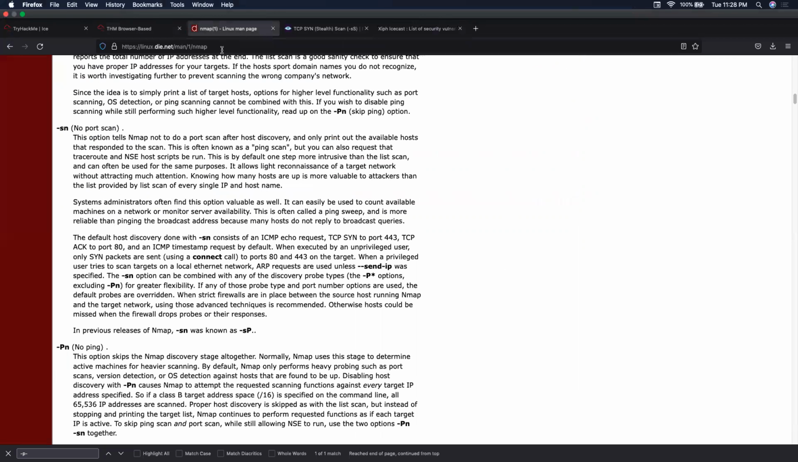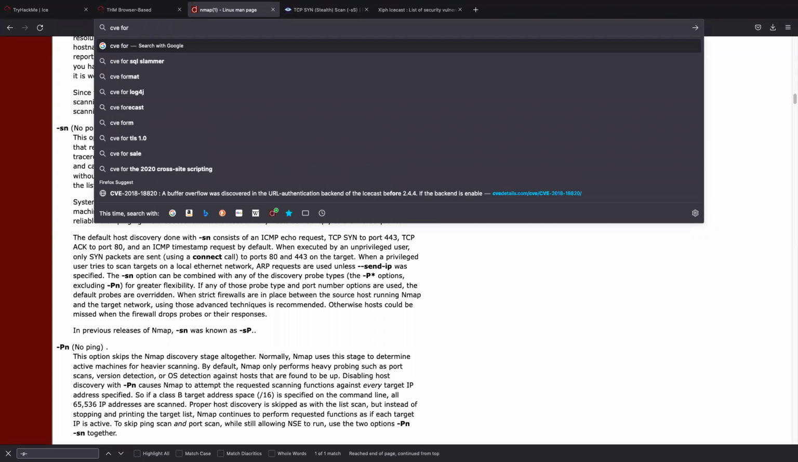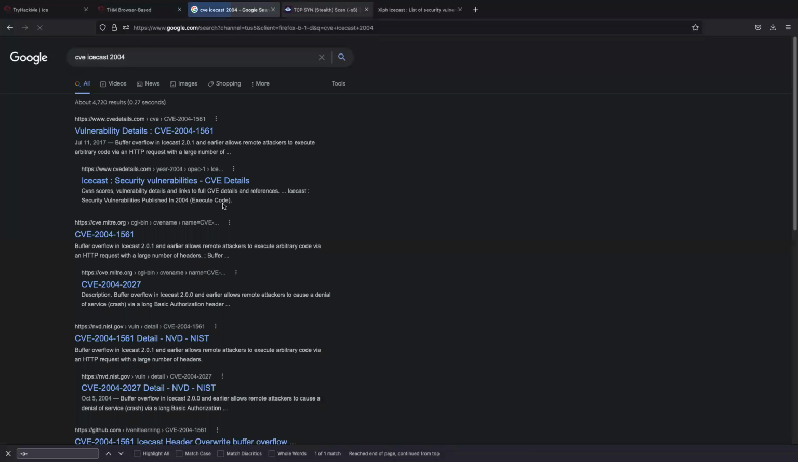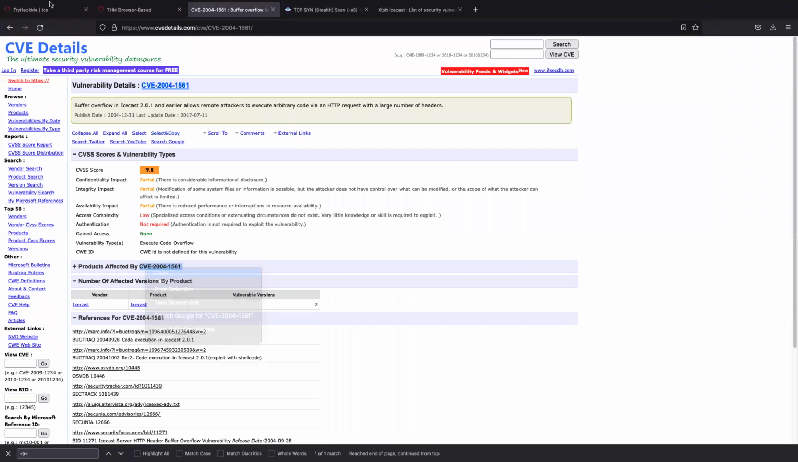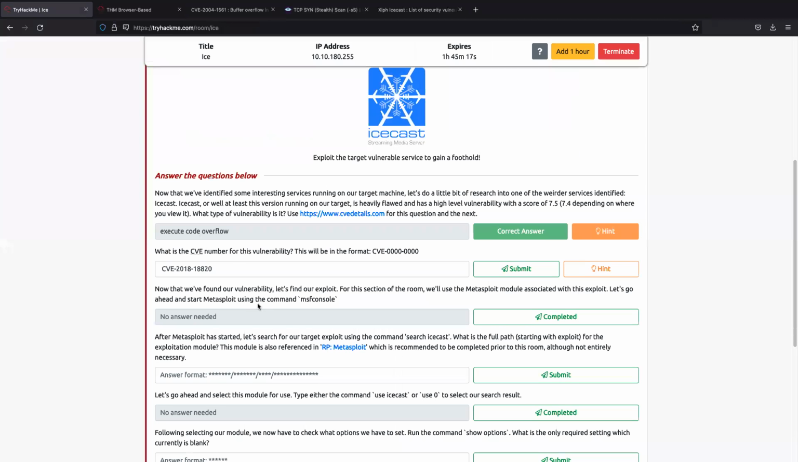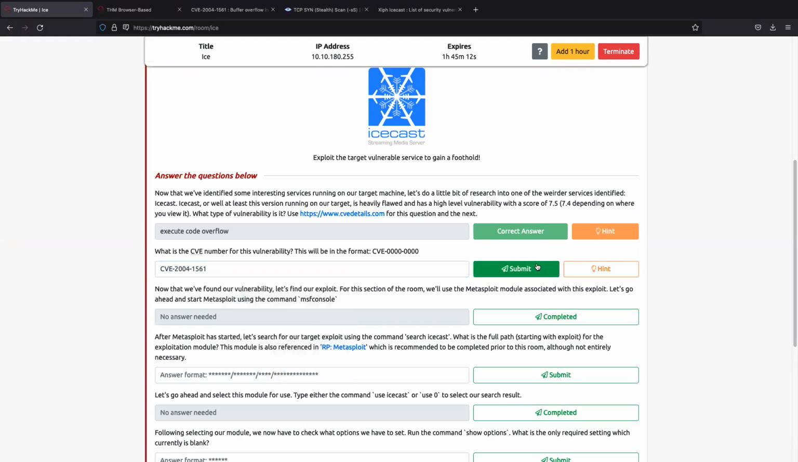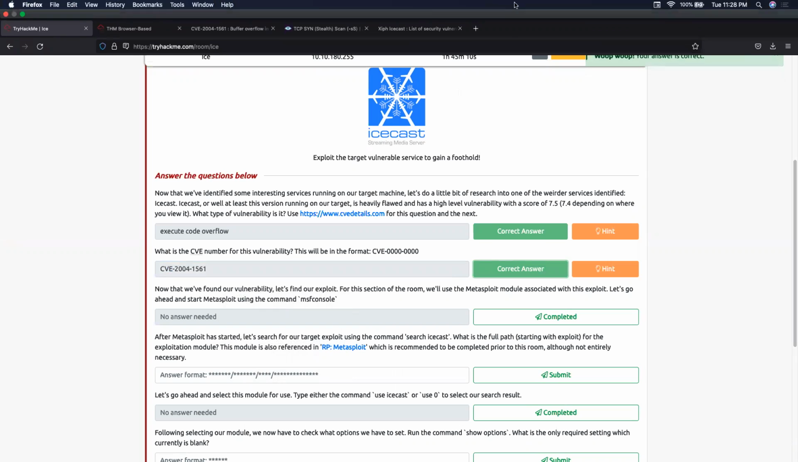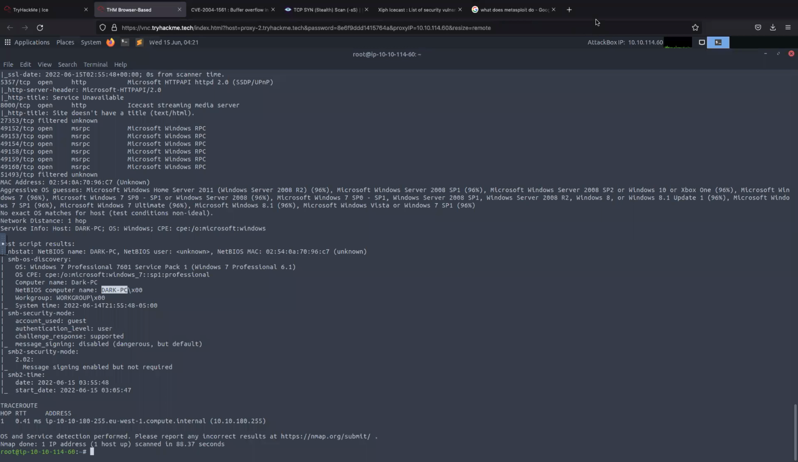I can just Google that. Let's see, CVE for Icecast 2004. Let's see. Yeah, there we go. So we got that.